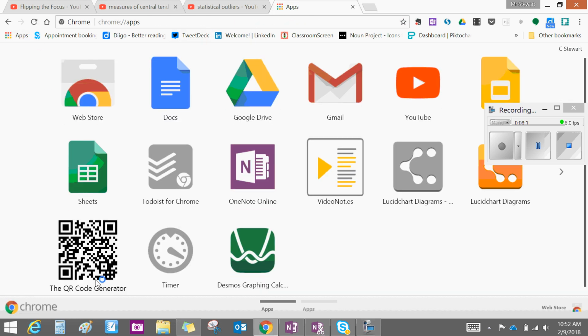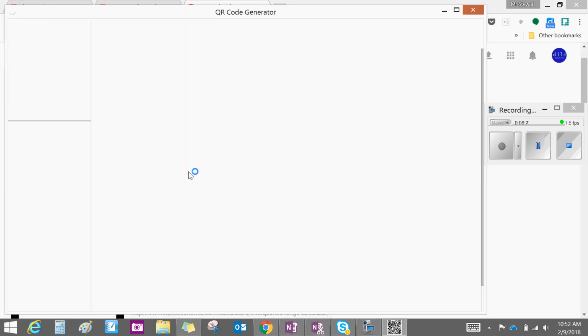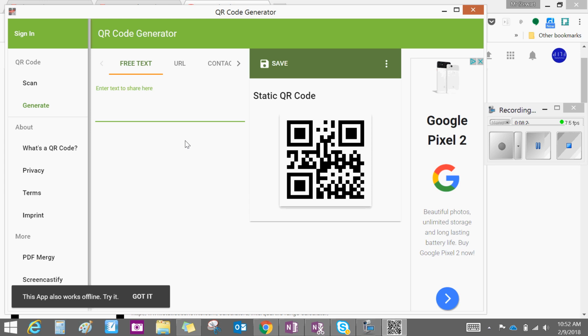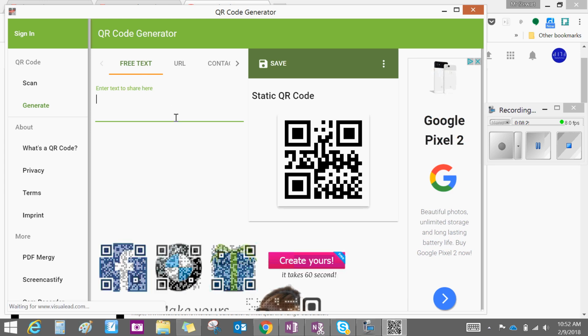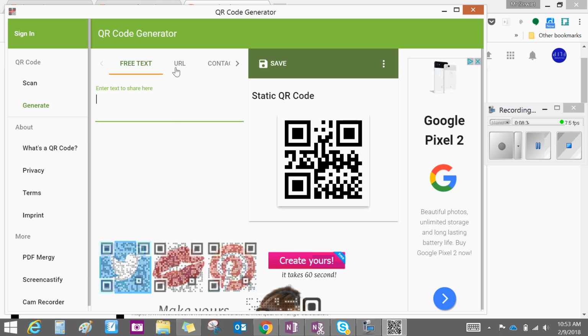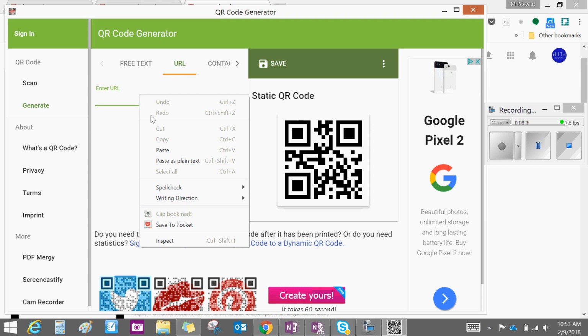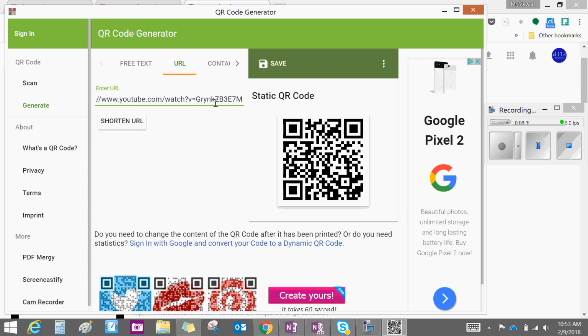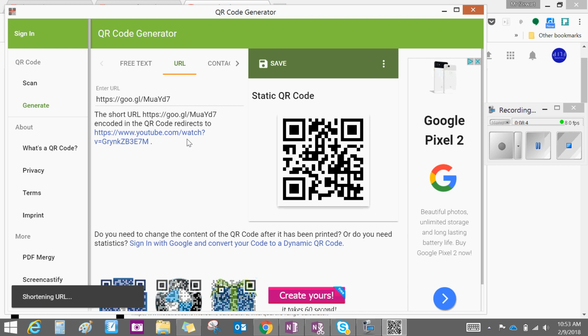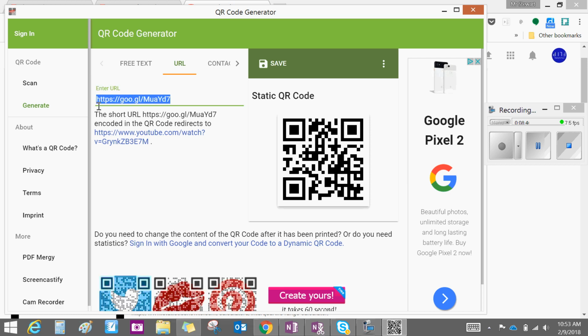so under apps, I'm going to go to my QR code generator, and in that QR code generator, there's different options, things that you can convert into a QR code, so students can read them on their personal device, be it a tablet or a phone. So I'm going to go to URL, I'm going to paste in that long YouTube URL, and I'm going to shorten that URL down. Now I can copy and paste the shortened version into a handout. Okay, so students have less to type in, or they can click directly on that link in the digital handout.